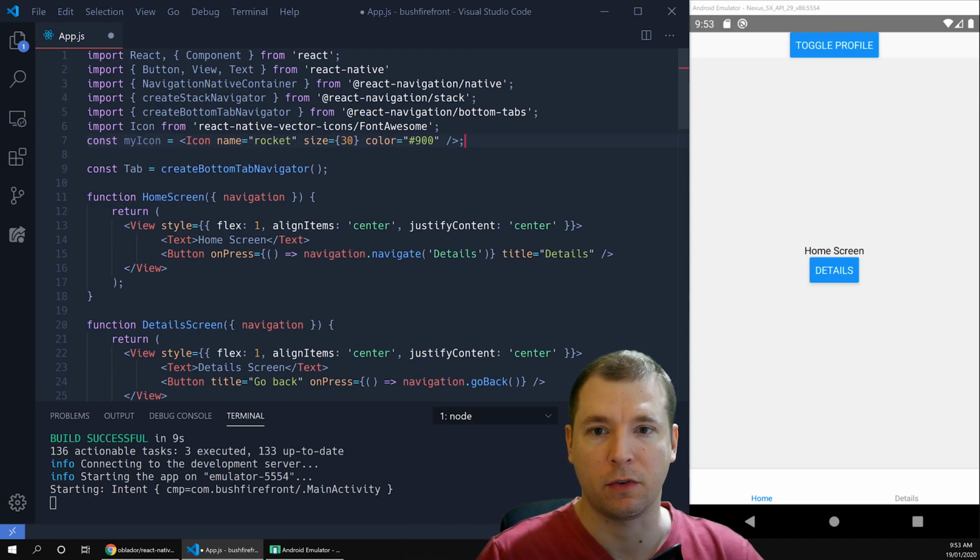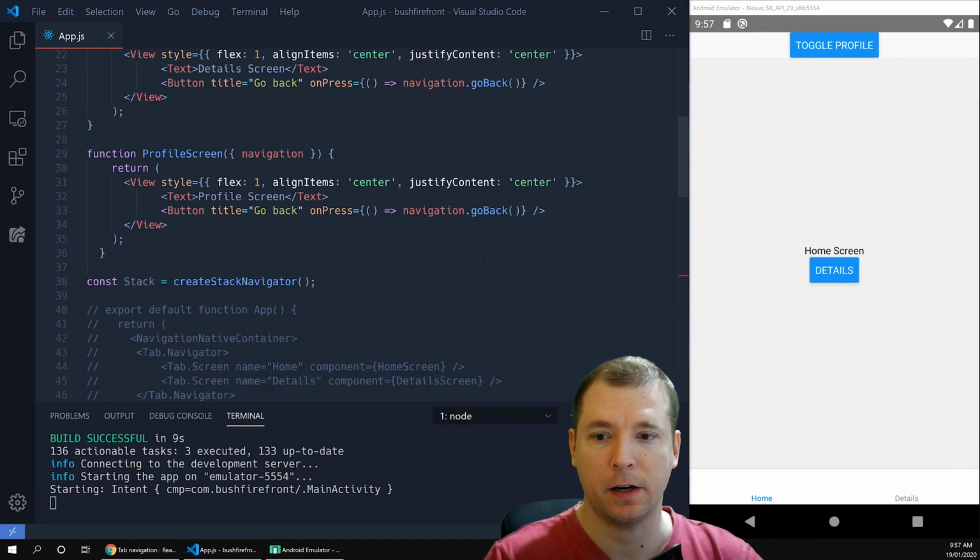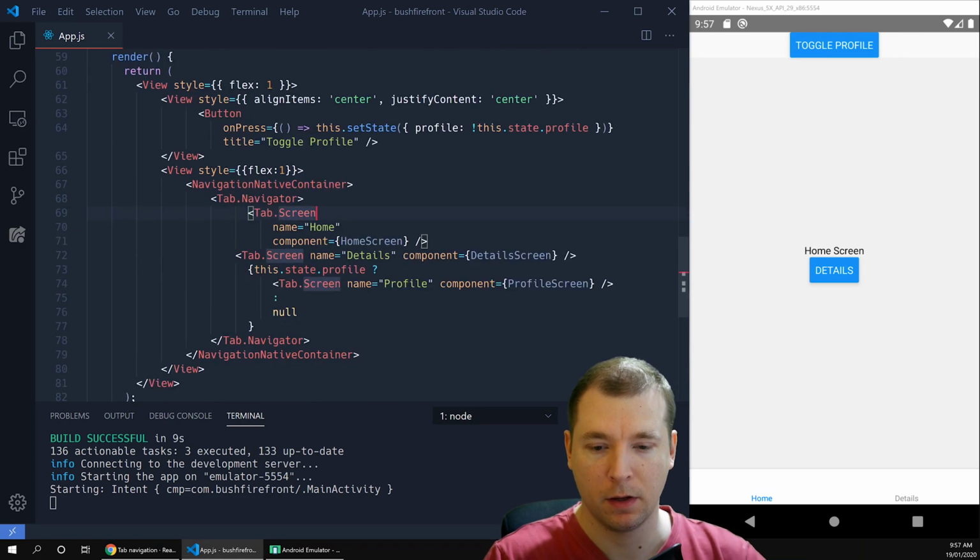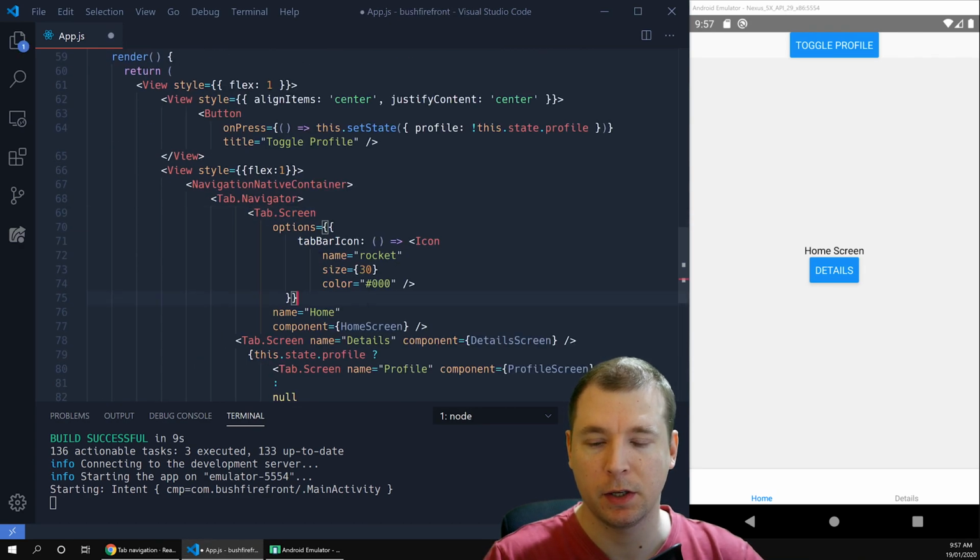We'll call it FontAwesome, and down here in our tab component, we'll add a prop called options with a variable called tabBarIcon that calls a function of the icon that we want to render. In this case, we're rendering a rocket icon for the home screen. Let's save and see if that works.